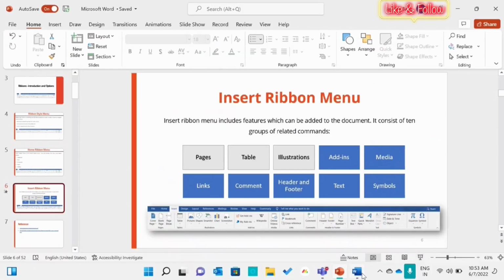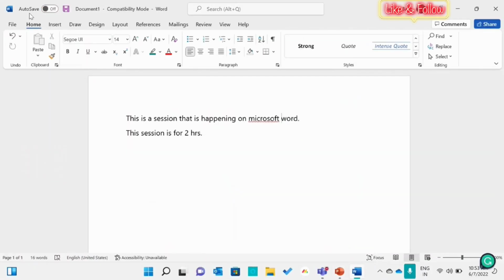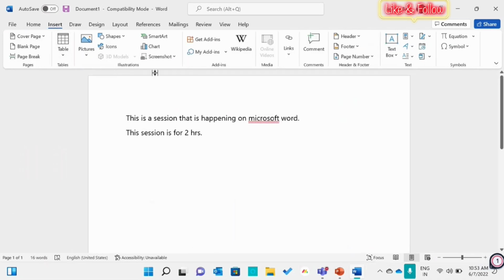Insert ribbon menu is actually when you add something on your document. For example, in case you want to add a new picture, icons or shapes or even a smart art or a chart, you can do that with the help of the insert ribbon menu. In case you want to add a blank page or a cover page or a page break, which we will be talking about later, insert ribbon menu comes to help. Adding a table, adding applications.